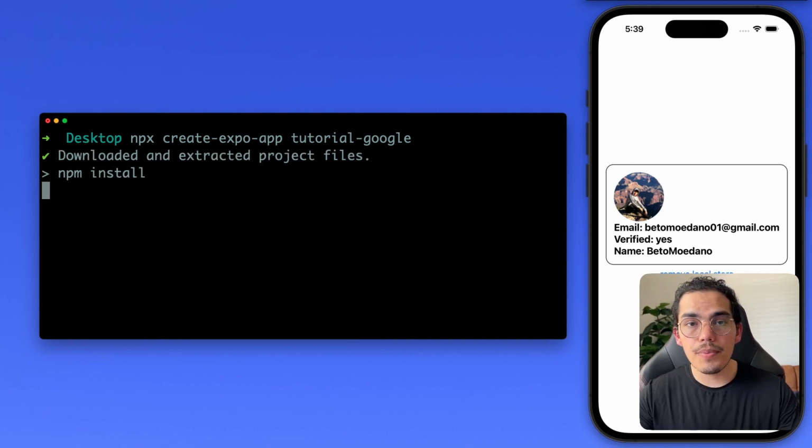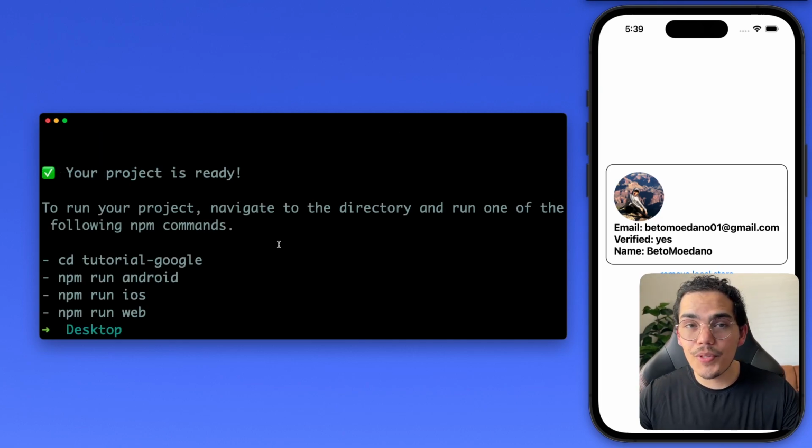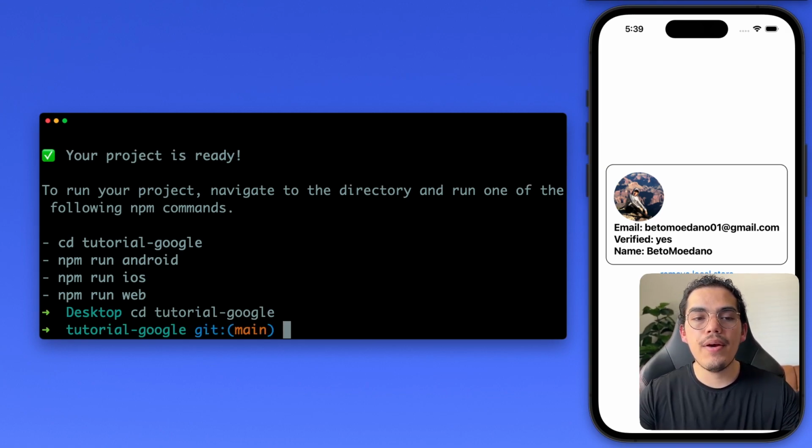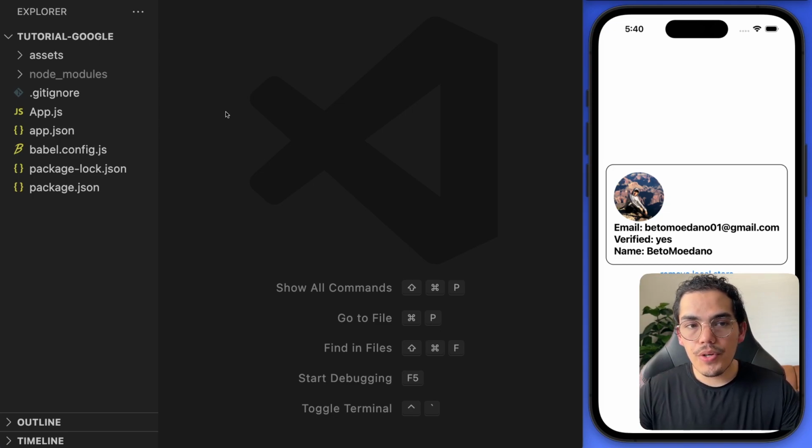And let's wait a little bit until this is done. And the project is ready, guys, so we can access the new folder called tutorial Google. Now that we are in this project, we can open it on Visual Studio Code by running the shortcut .code. And here we have our new project, guys.